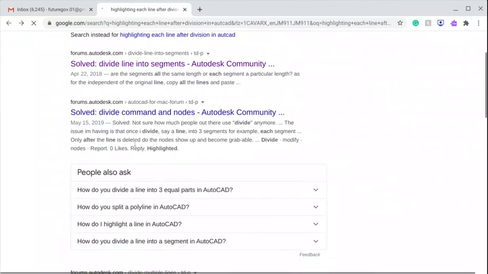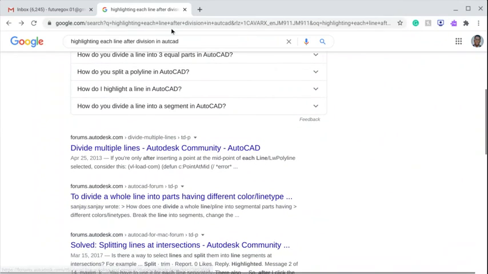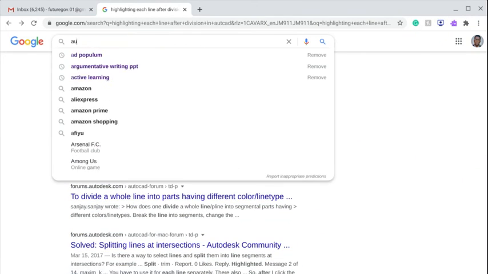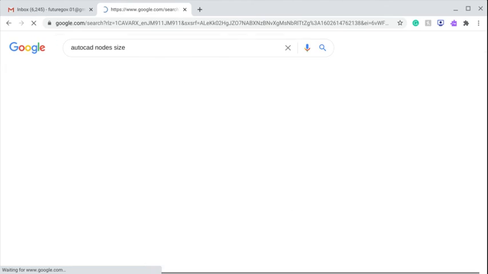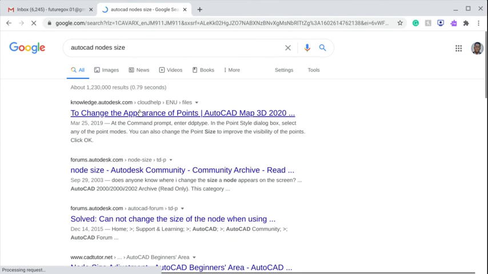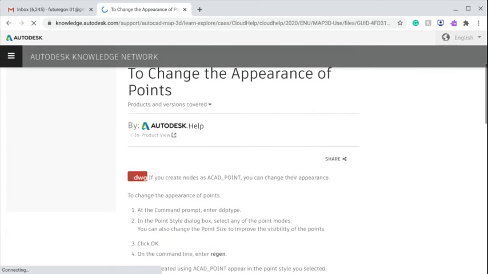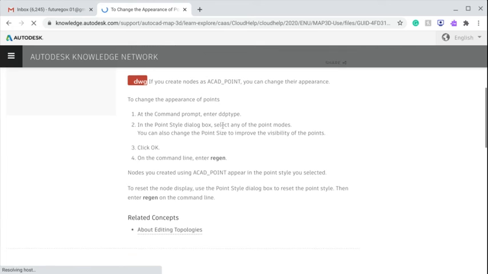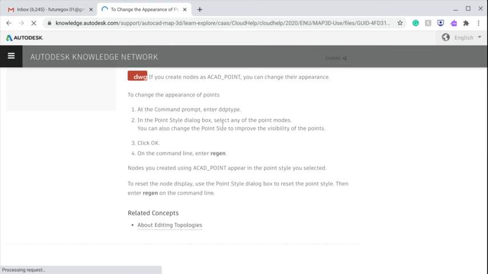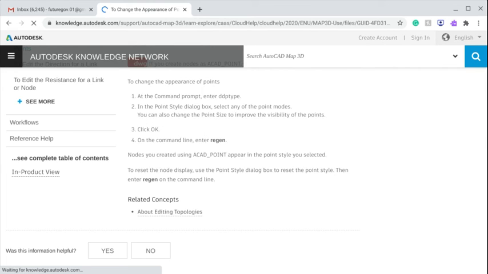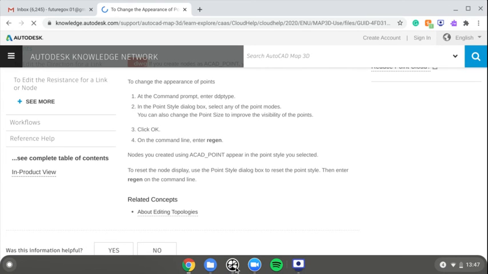How do you divide it by 12 now, sir, again? So you type in the command divide, and select 12. Okay, I see divide. Then select the line, and then type 12. Right. I learned something new.